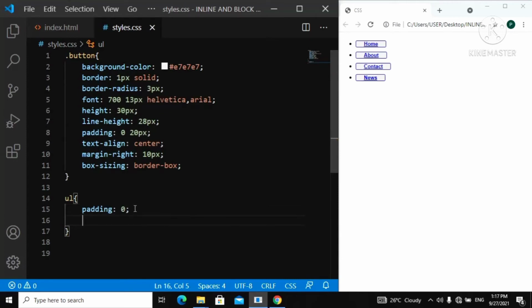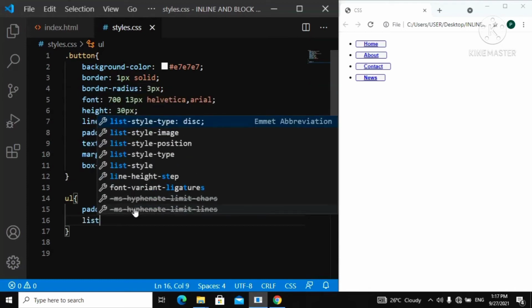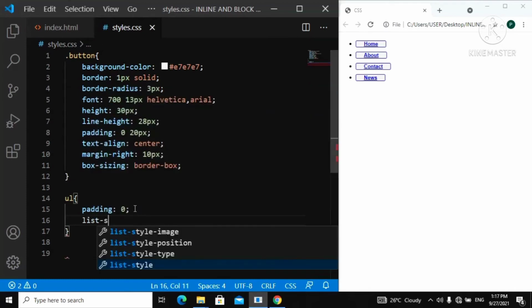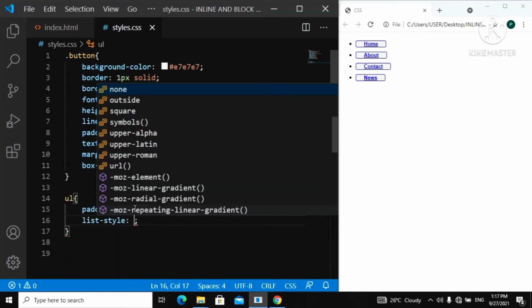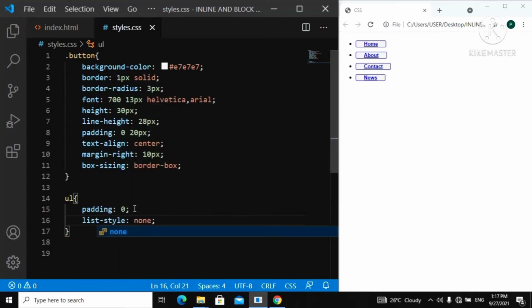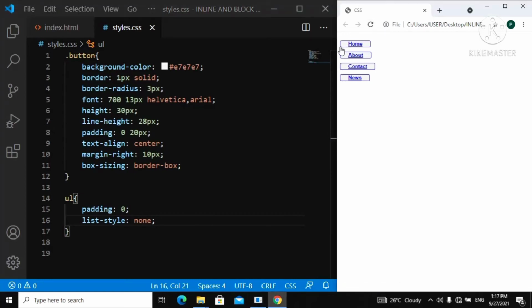And we're also going to give this a list style, list-style of none, because we want to remove the bullet points. Now if we refresh this, you can see those 4 dots are gone, and there is also no padding here. We have removed the padding, and those 4 dots are gone. So that is what the list style of none does.